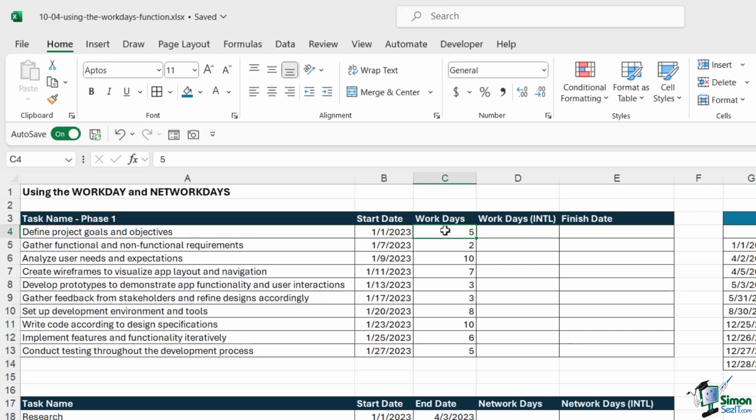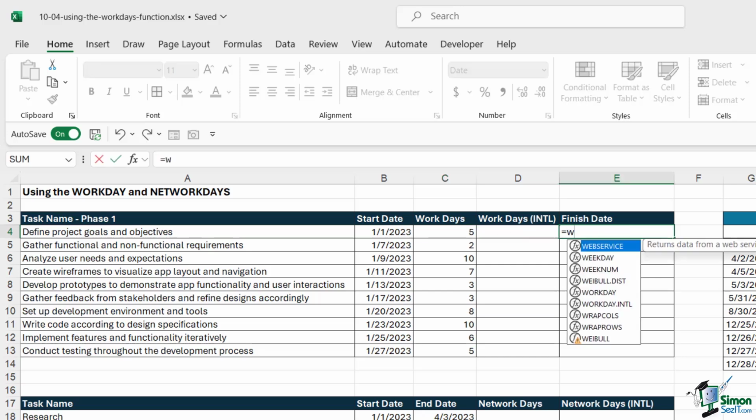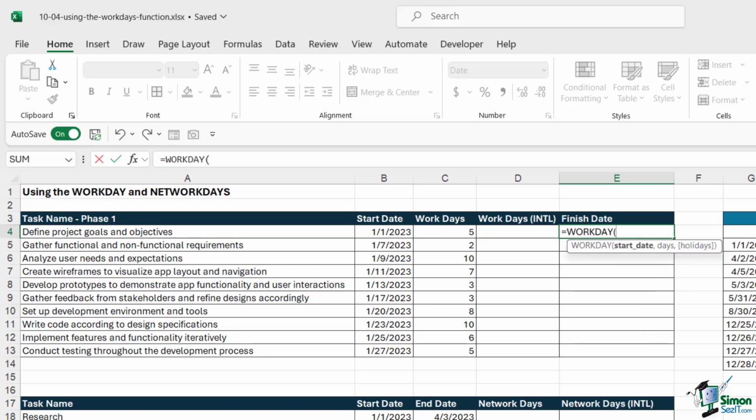It's not including weekends. Now, what I want to do in column E is calculate the proposed finish date based off the start date and the number of work days it's going to take, excluding the weekends, obviously. And this is where we can utilize the workday function. So if we type in workday, it's the top one in the list. Let's just press the tab key. Take a look at the arguments.